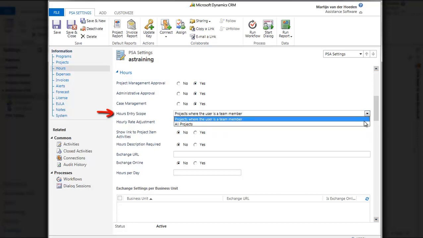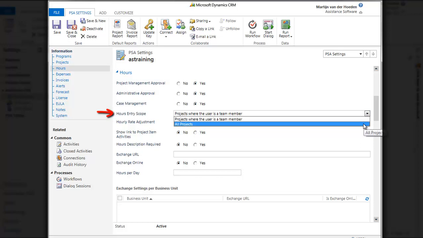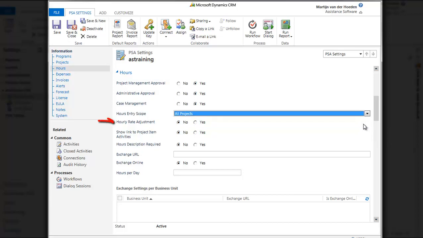Note that if you select all projects, the team members will still have the option in the timesheet to only display the projects where they are a team member. Select All Projects. Hourly rate adjustment is a feature that will allow you to apply a specific rate adjustment to a time entry. For example, overtime. Go ahead and click Yes.